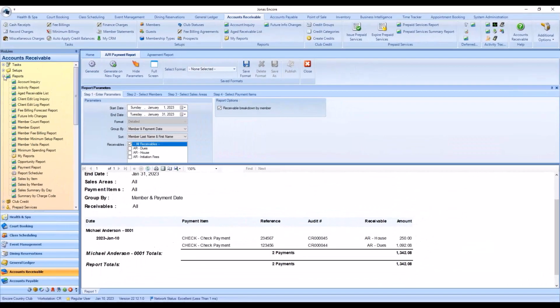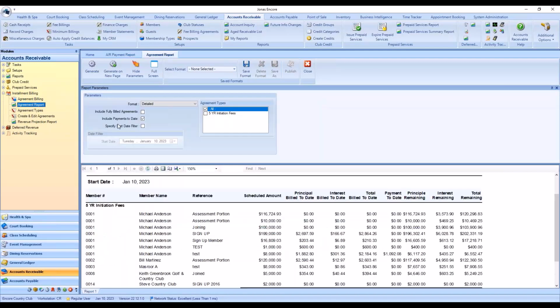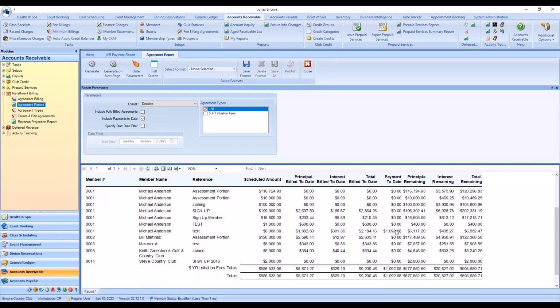So this report, again, is specifically in the installment billing module, which is still under accounts receivable, and this is under the agreement report. So under the agreement report here, the new option is to include payments to date. So when you choose that option, you will see this new column on the report that shows the payments to date. And this is an example right here. You can see on member number 1, Michael Anderson. Currently, he's paid $1,092.08 towards his installment billing agreement. So just a new column it adds to this report so you can track the payments that are made towards their installment billing agreements.